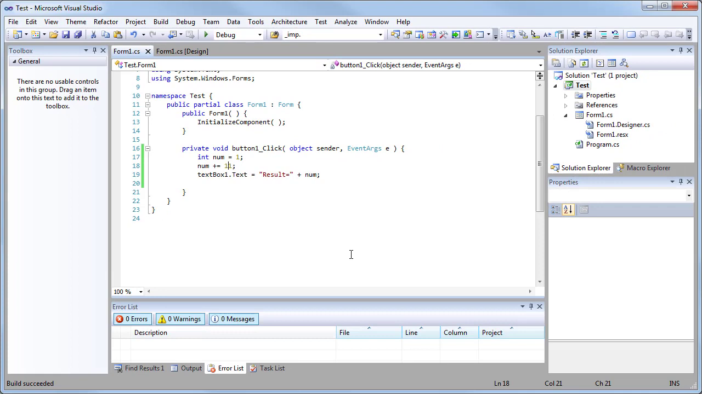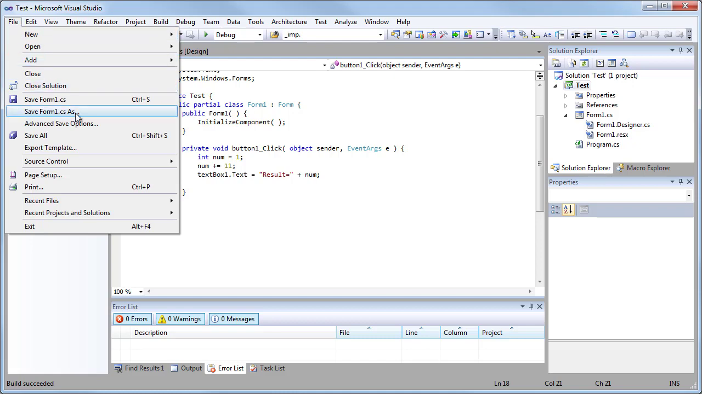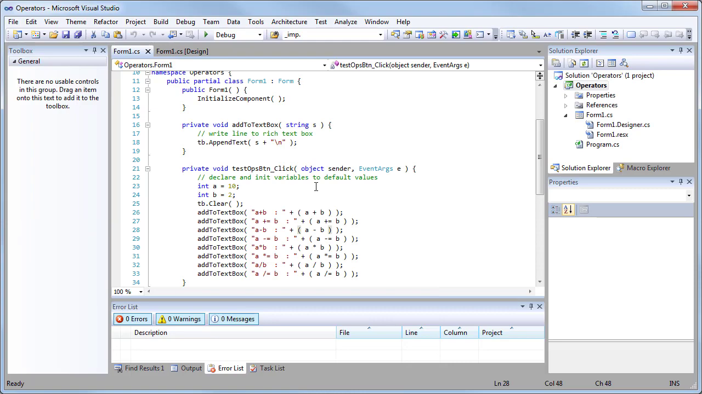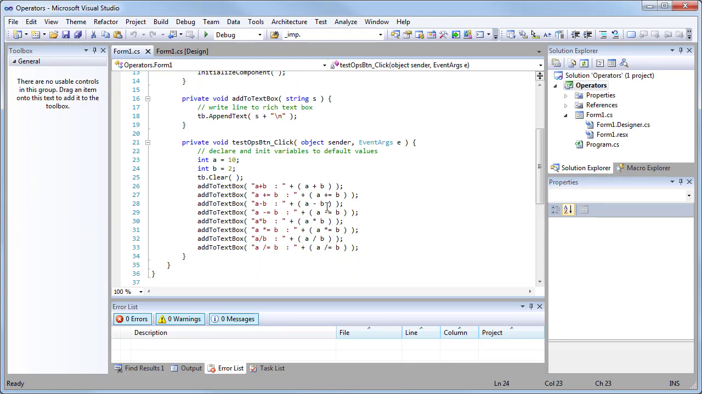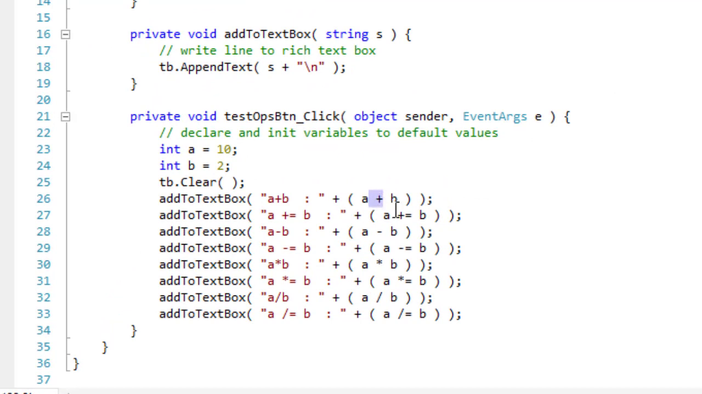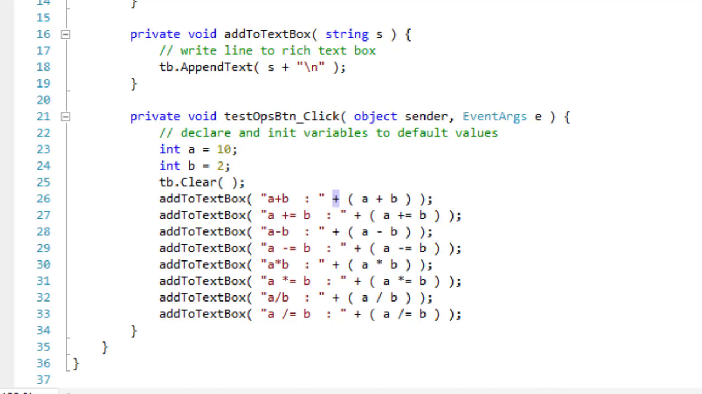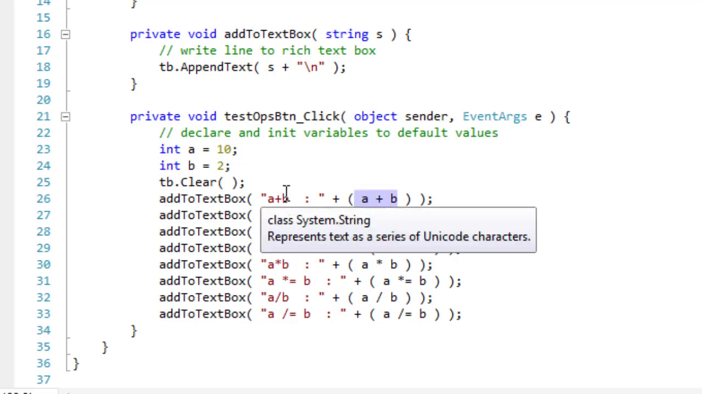And there are other operators which work in a similar way, and these are called compound operators. And you can see examples of these in the operators solution, which is provided in the sample archive. And you can see I've got a number of examples of using the simple operators and the compound operators, which you can test to see the different results. Now notice here, I've actually displayed these in a string using this plus. This plus is not an addition in the sense of adding a number to a number. This concatenates the result of the evaluation of this expression to the string.